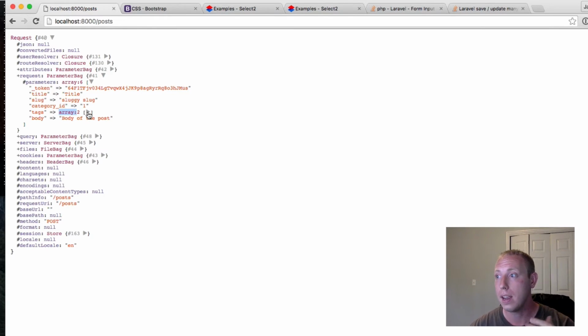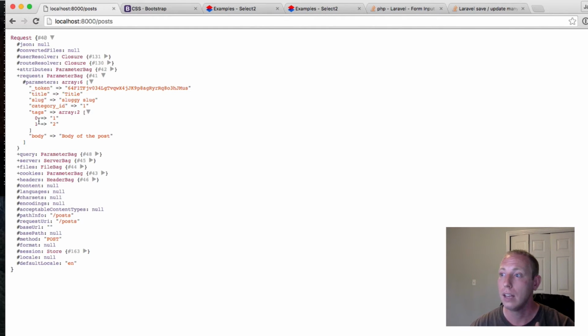This is what we need. If I open up this, you can see it's just a normal array. So it starts at 0 and goes however many you have. The first value was 1 and the second was 2. This is a little confusing because I just selected the top 2.